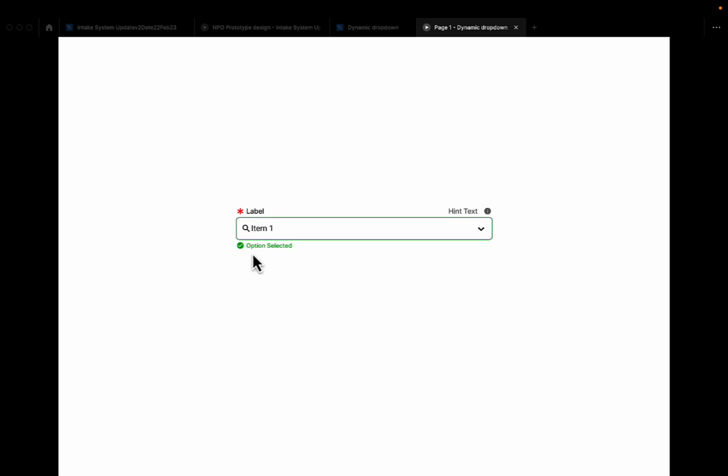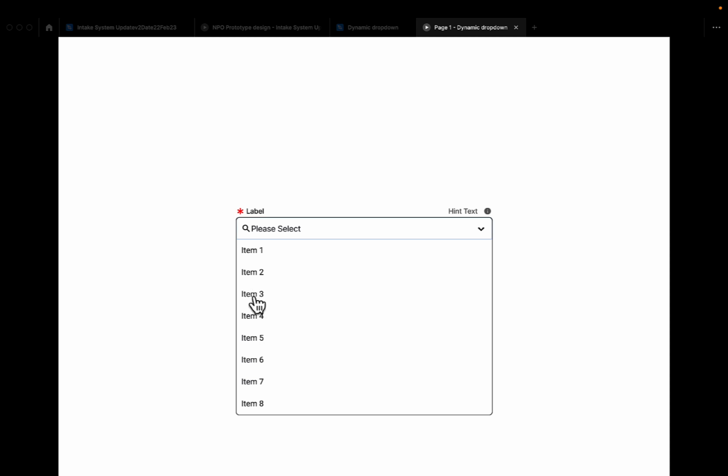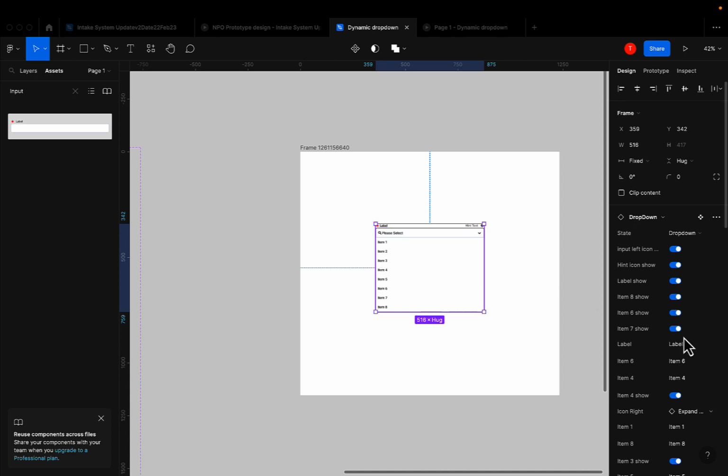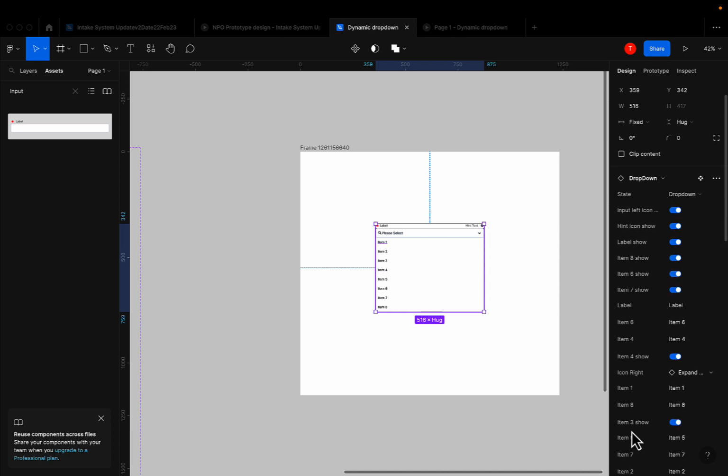And we have the drop down where you can just enter items, item 2, item 3, item 4, and you can keep on adding the items as you want. Here is how it is set up inside of it. Then we have these items, as you can see, item 1.